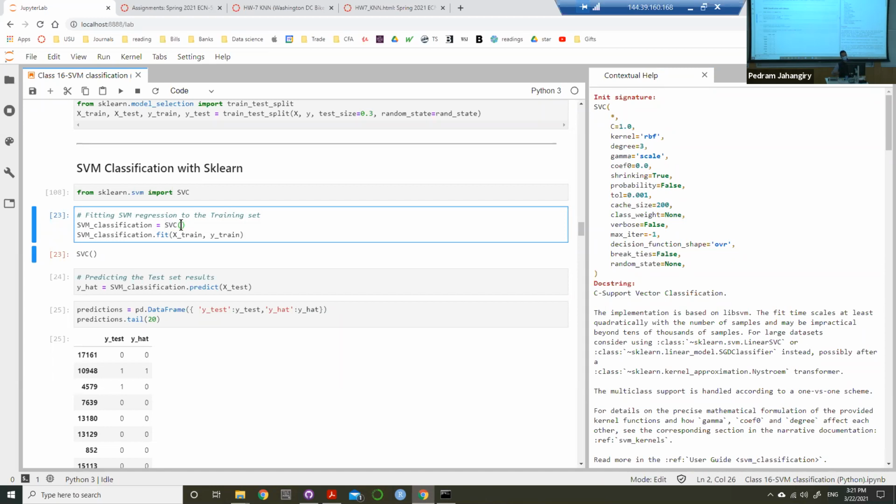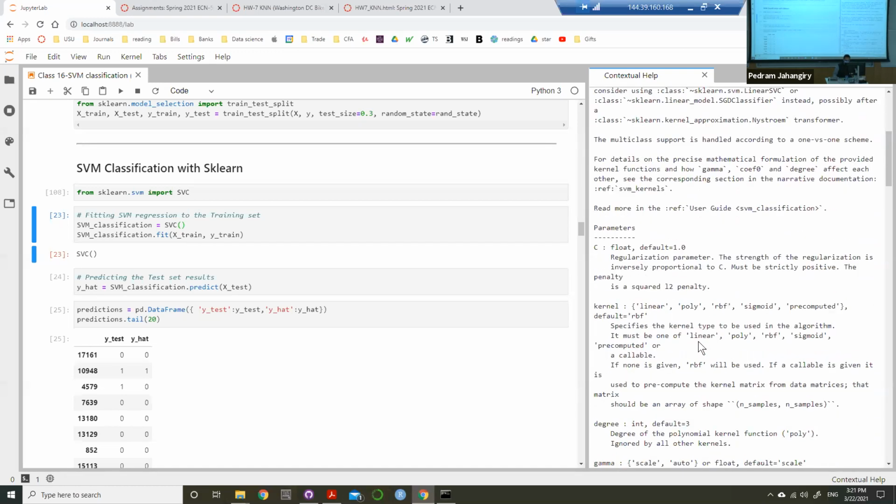Then down the road, we're going to use GridSearch to update the hyperparameters, right? So C is equal to 1. Kernel by default is RBF. Degree is 3; this is if you're using the sigmoid kernel. And gamma, by default, is scale. Scale means that it's 1 divided by, I think, the number of observations, or the other way around.